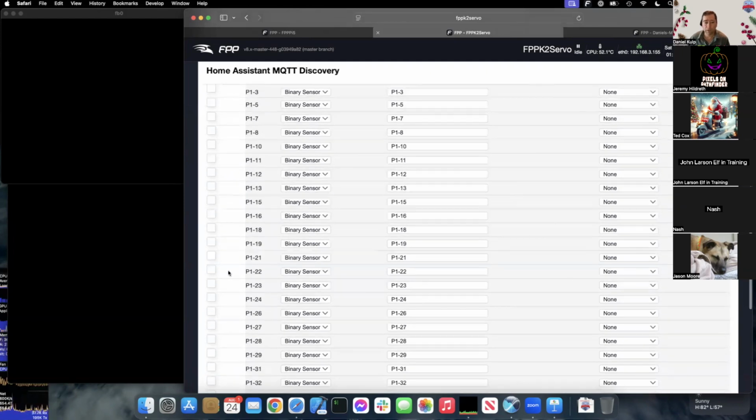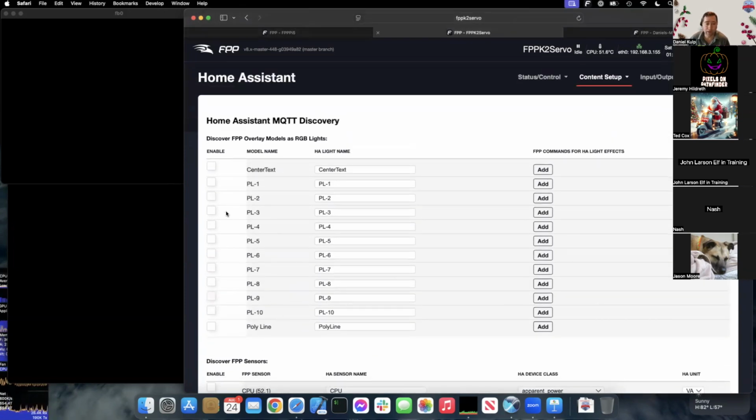You can actually consider any of the GPIO as triggers, so as a binary sensor, if you want. If you want to record whenever somebody steps on a pad or whatever, you can consider it a binary sensor, and it would do counts and stuff. Any of your models, you can go through and enable. Then in Home Assistant, it would treat that as an RGB light, and you can have Home Assistant control it as an RGB light.